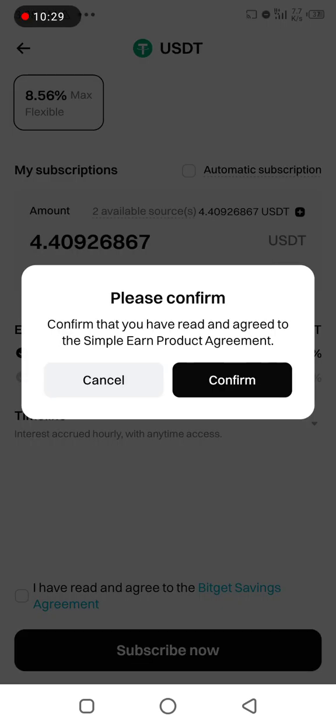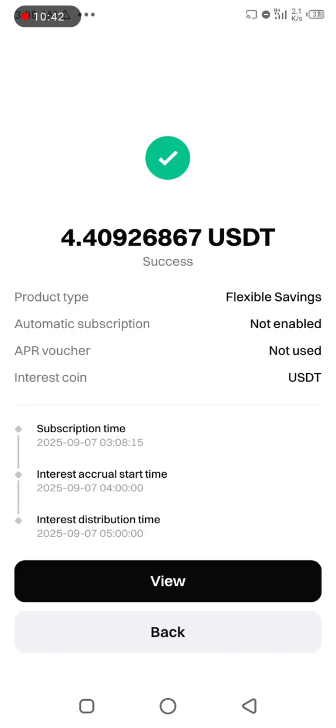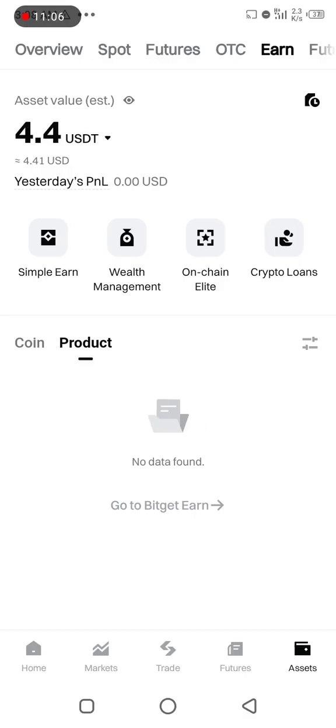You click subscribe. You confirm that you have read and agreed to the savings product agreement. Confirm 4.40, the whole USDT. You're saving it for flexible interest, not fixed. You see, it is still good. Success, flexible savings. Now automatic subscription is not enabled. If you want to subscribe automatically, you can. APR voucher, not used. Okay, now use interest coin USDT. So it has gone. I have now successfully saved it for the interest.